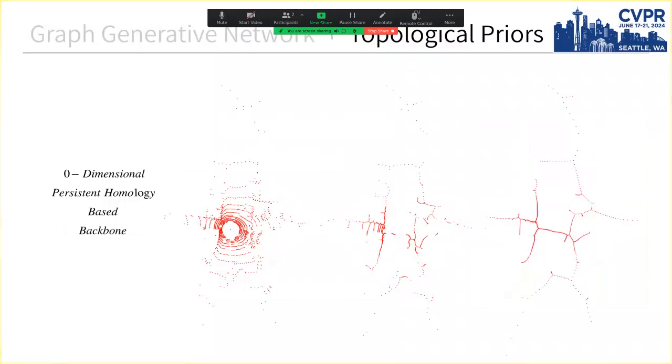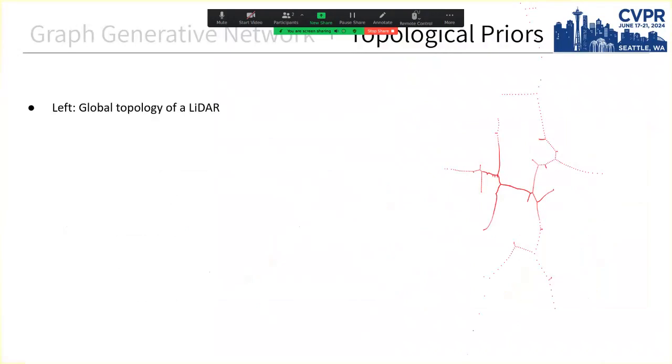The zero-dimensional persistent homology-based backbone is where, assuming we have this original LiDAR, and then using filtrations, we get to a certain backbone, and at the end of this filtration, we have a single zero-dimensional persistent homology, which is a single connected component, which is the backbone of the LiDAR. So the left denotes the global topology of a LiDAR scan.